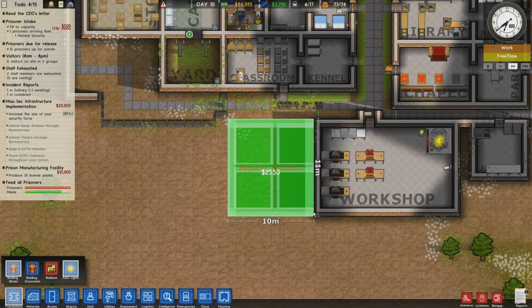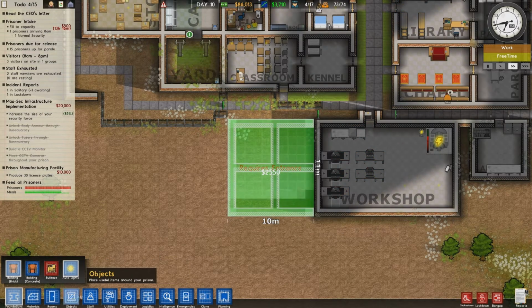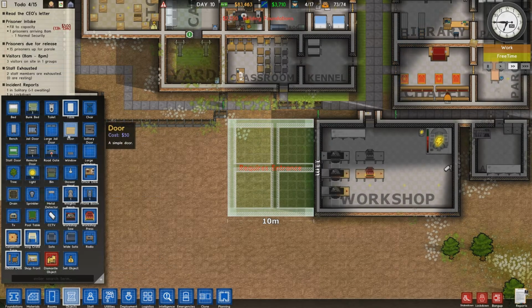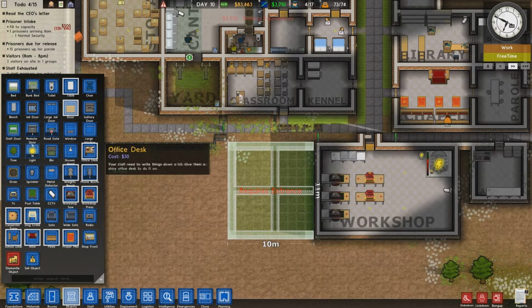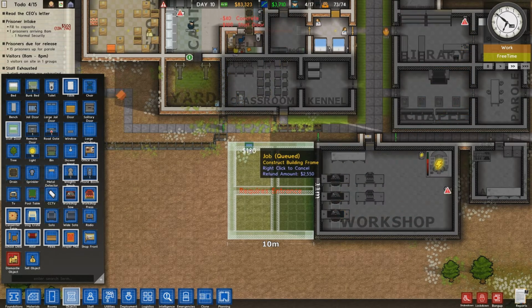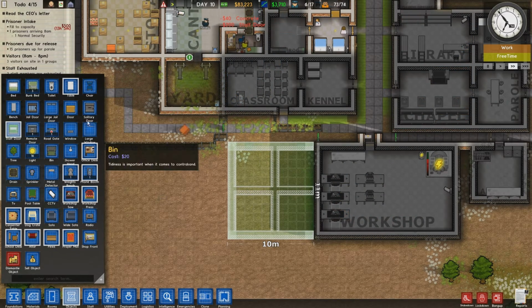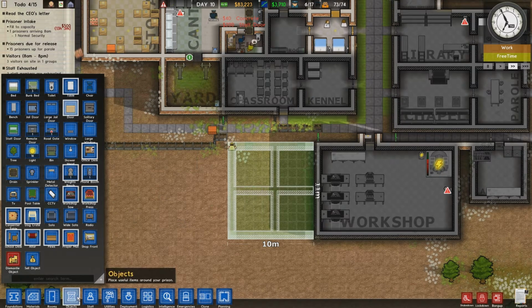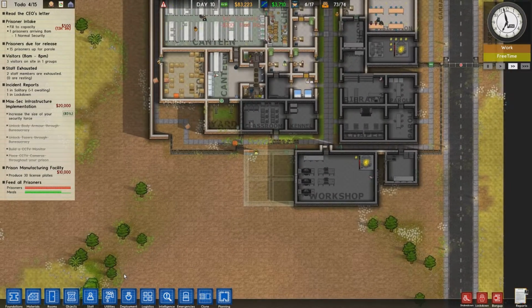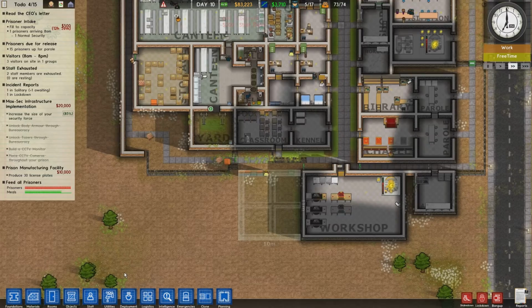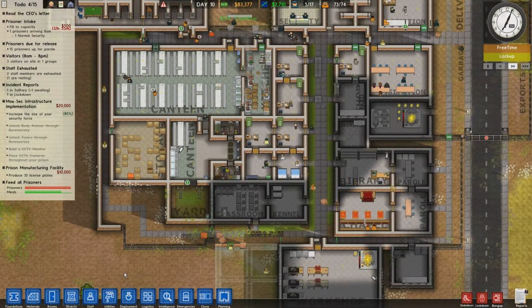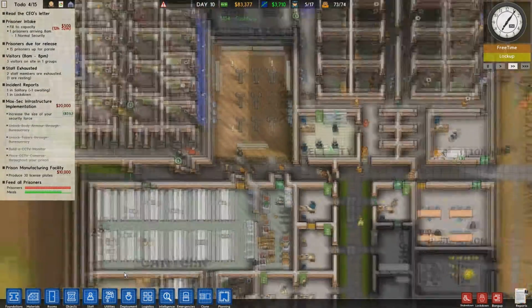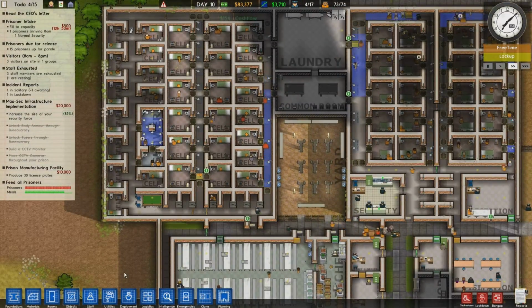Now is it overlap or next to it? I can never remember. Overlap means both the walls will disappear, so that's the one I want. Objects, door. Staff door for now. And internal doors. And we're done with that. Excellent, excellent. Everything is looking like it's going very well.